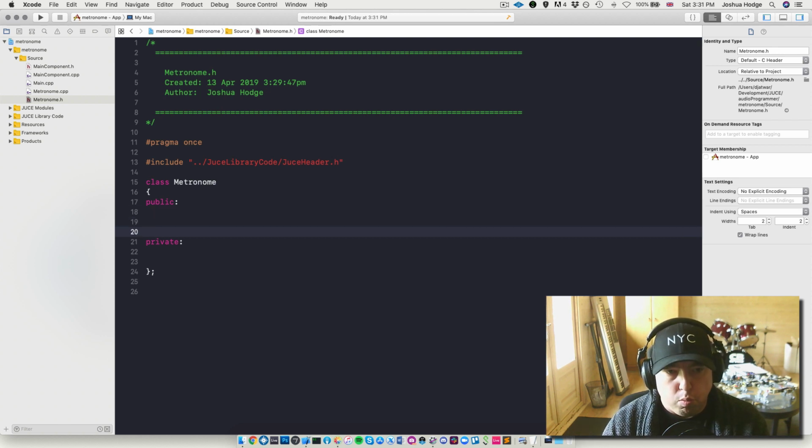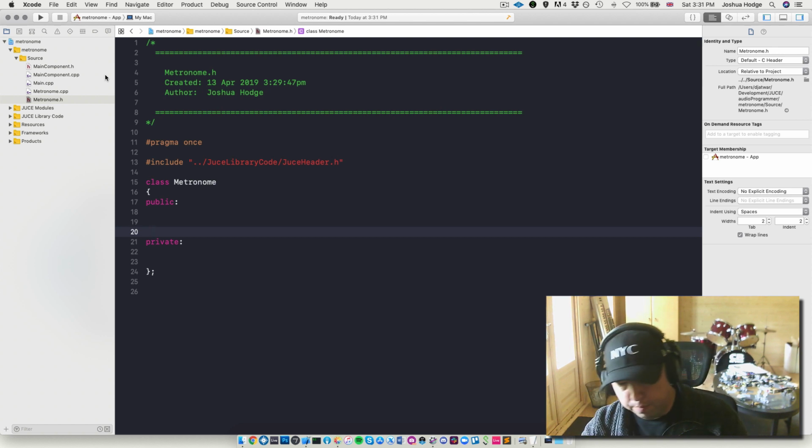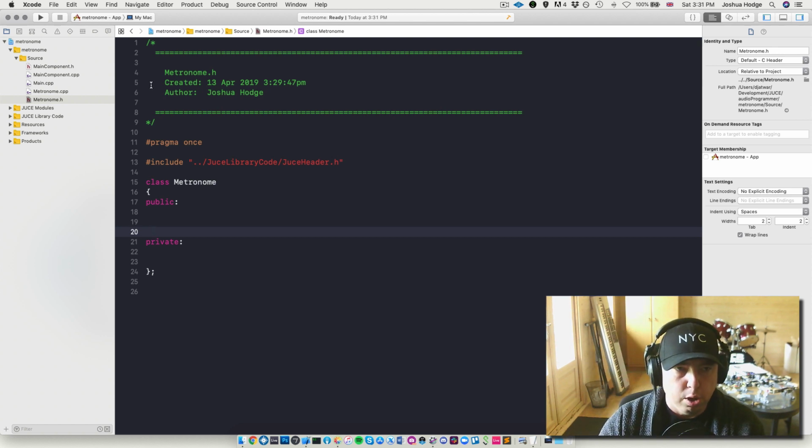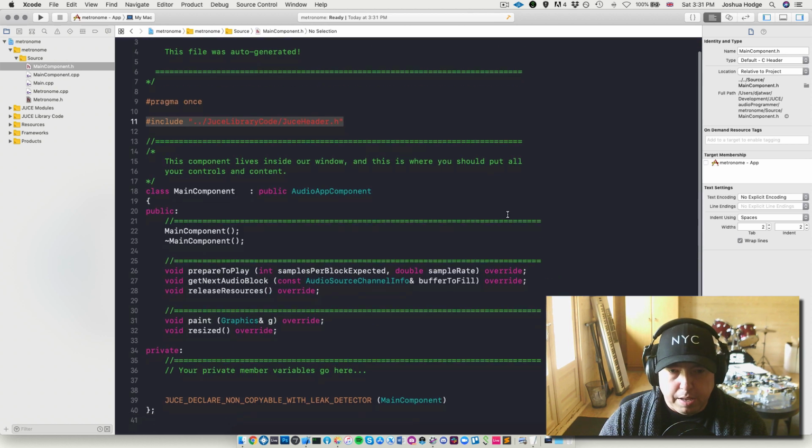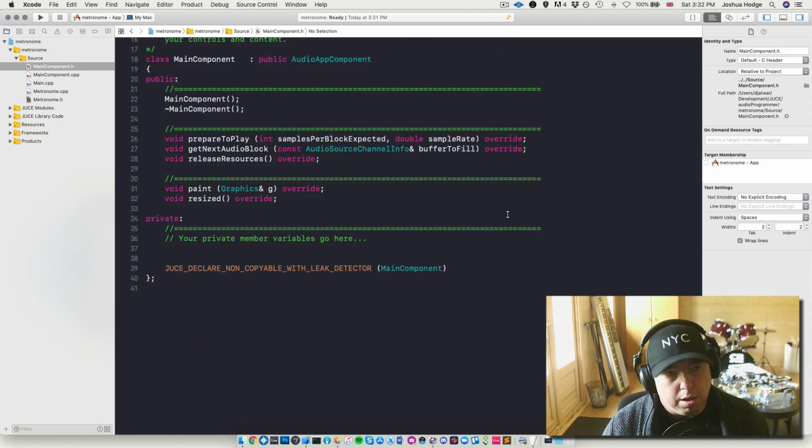Okay, so we've done that. Now the first thing that we're going to do is jump over to our main component here, and we're just going to stop and have a little think about the concept of what we're going to do here.